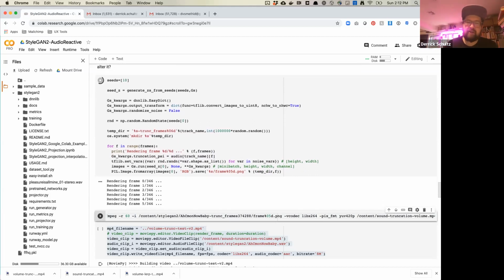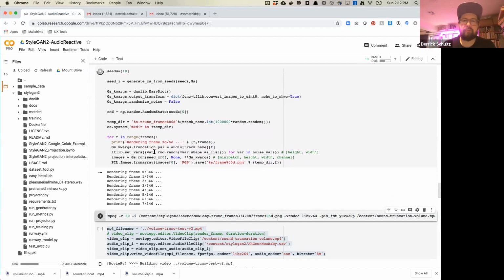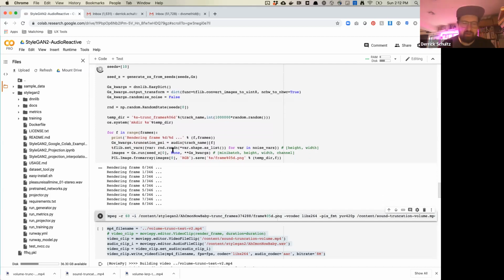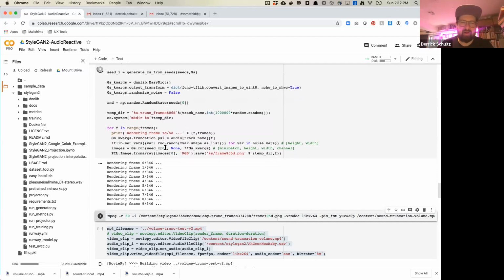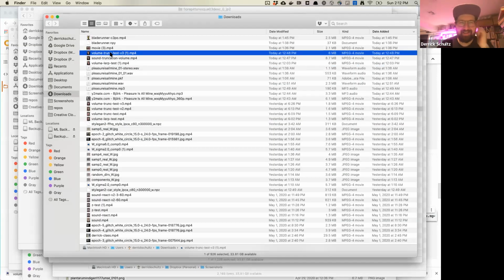So let me show you, this is not the exact same example, but let me show you an example of how this will work. One thing is, this is going to give you 0 to 1. Actually, I do have an example of this. Okay, so let's see. So this is a truncation using volume.